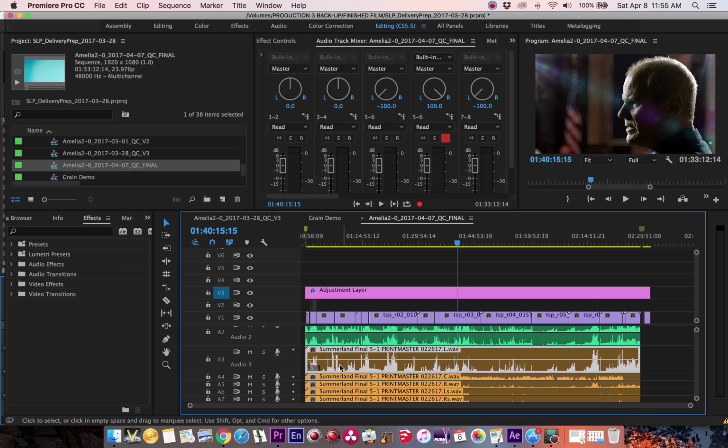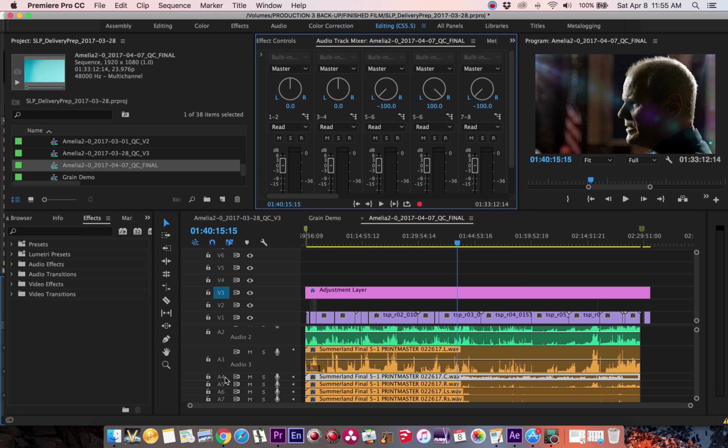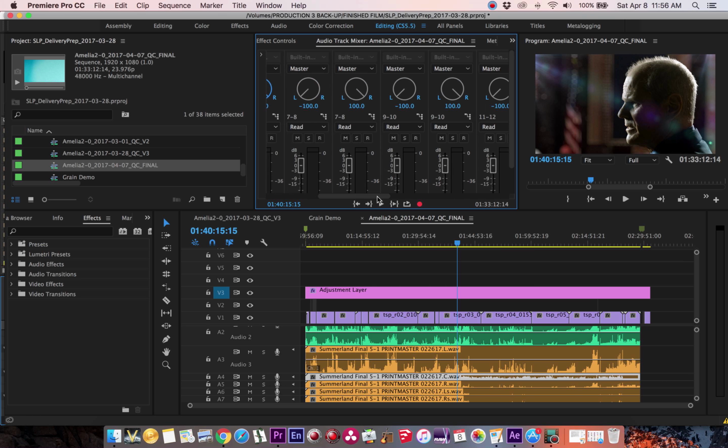Now, the way we assign this to just be on 5 and the way we assign this one to just be on 6 is we come over here and we pan it. So if you pan it all the way to the left, it's putting it on 5. This next track right here, which is track 4, is going on 6 because we're panning it to the right. We do that for all of these now.